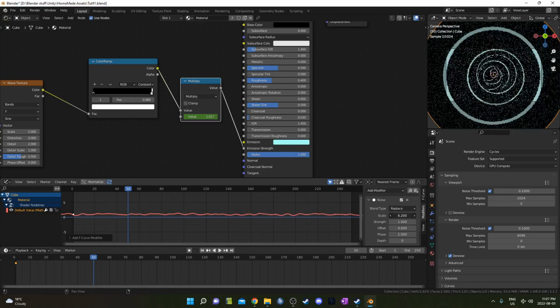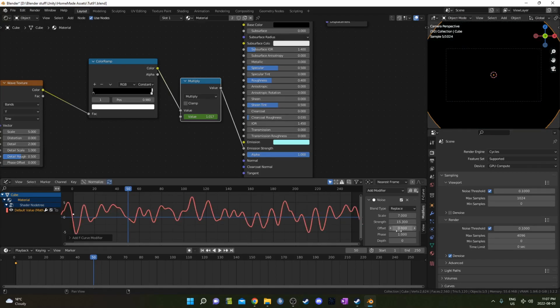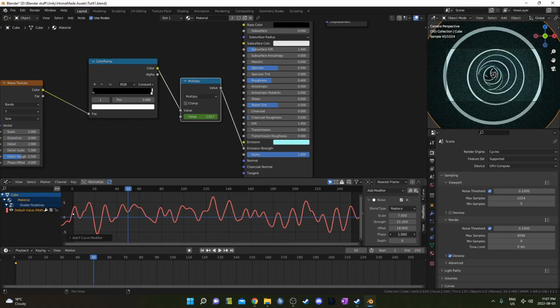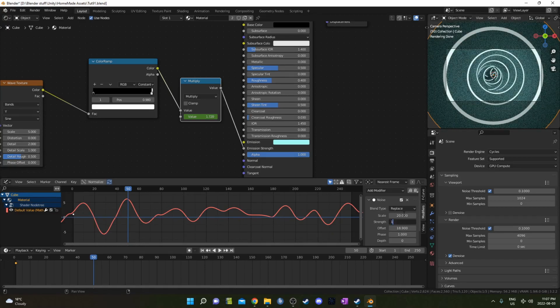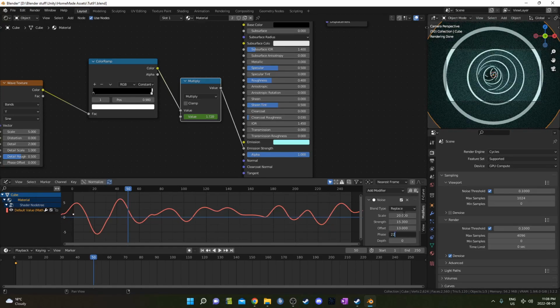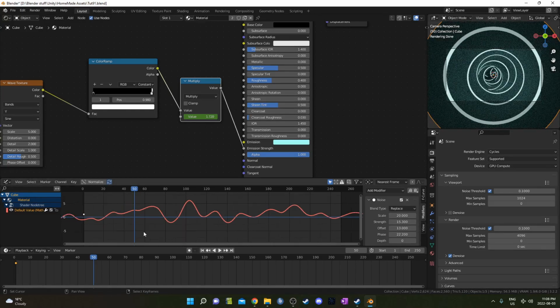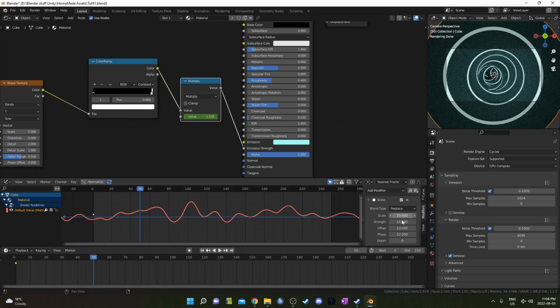So if I change the scale, or the strength, or the offset, all these things change the shape of this line. I'm going to set the scale at 20, the strength at 15.3, the offset at 13, and the phase at 22.2. Those numbers are more or less random. These numbers are the most important, and these other two are just to get a nice shape here. I basically wanted some dips down, basically low here.